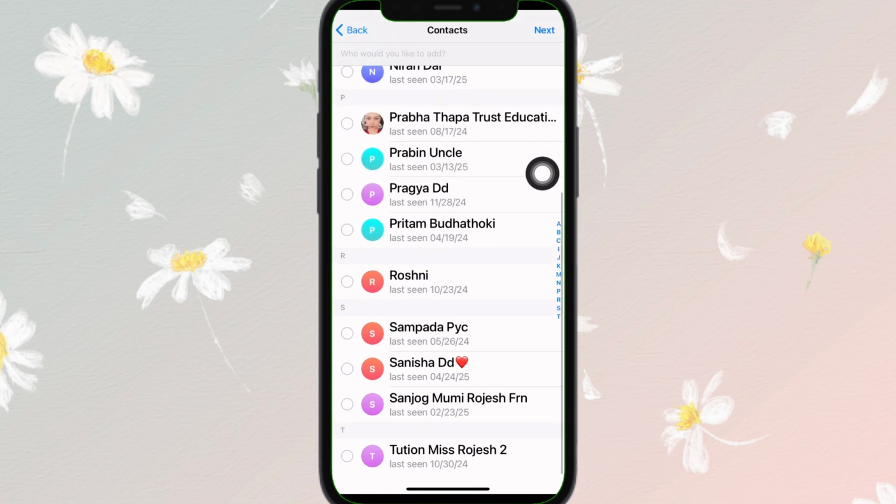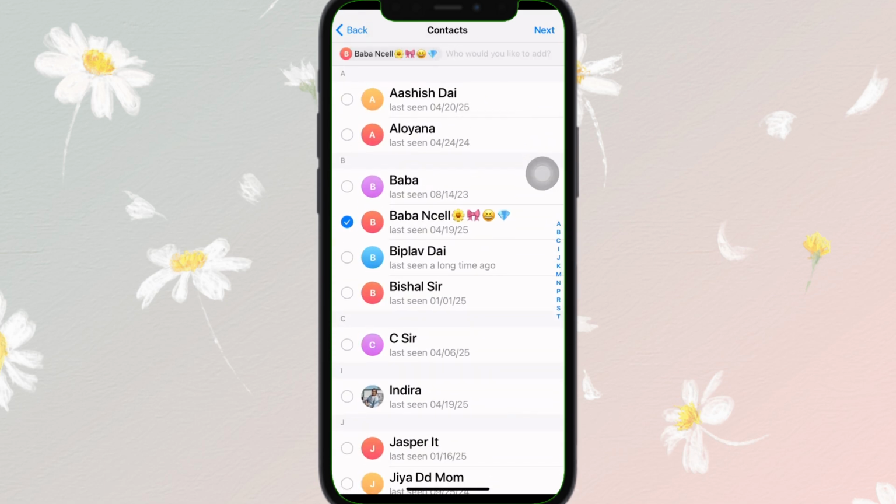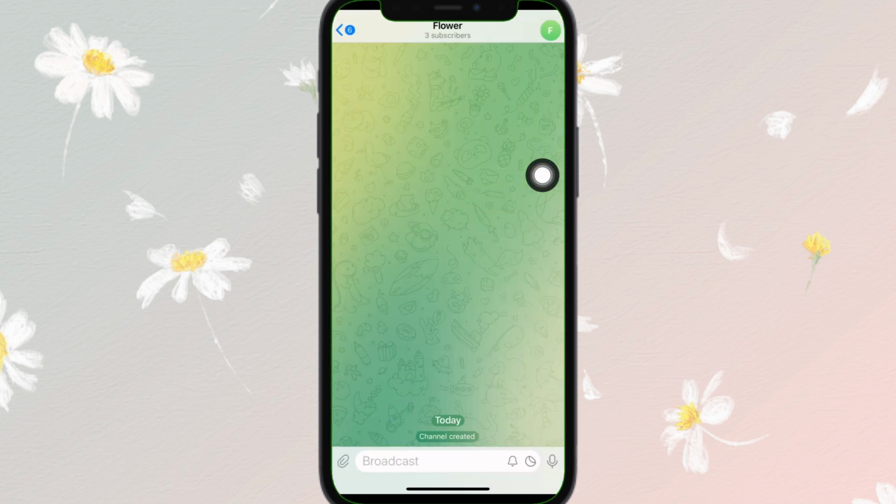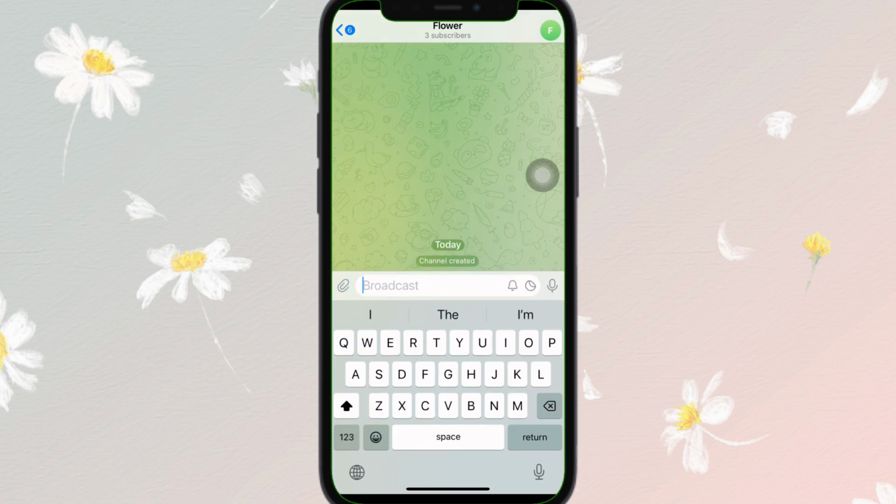And you can add the people whoever you want to add to the channel just like this and tap on next. And now you can see the channel has been created. Now you can simply use the channel for your business and add the people or members for your business. And that's it. This is how you can create a Telegram channel for business.